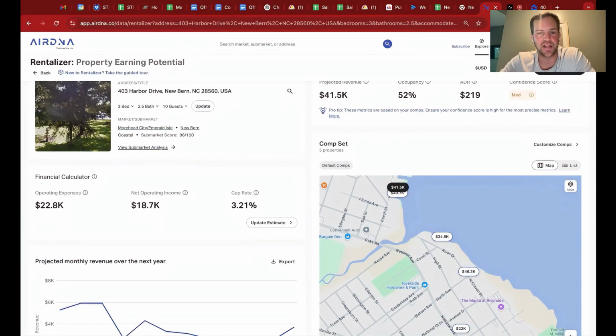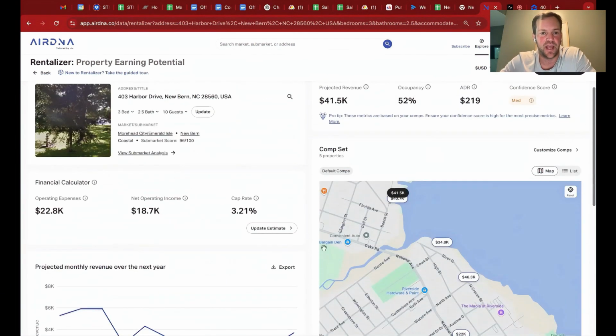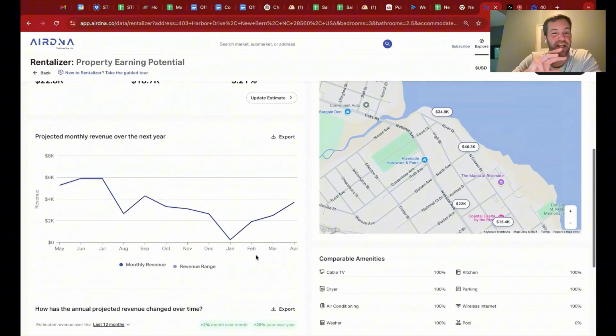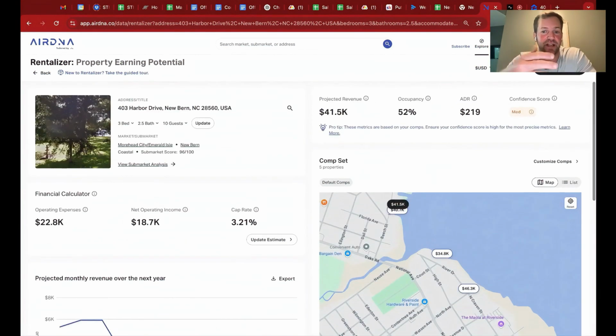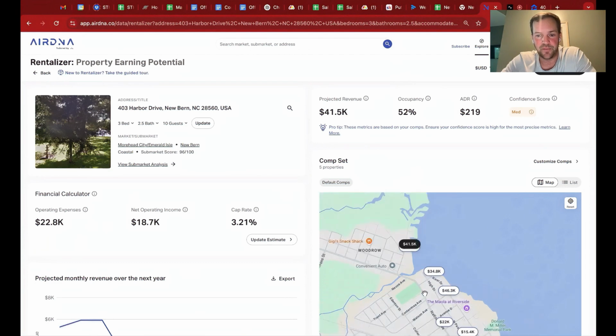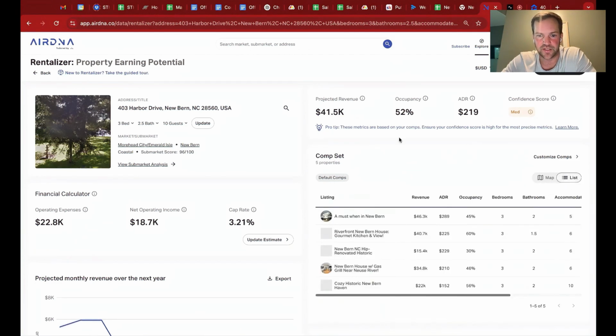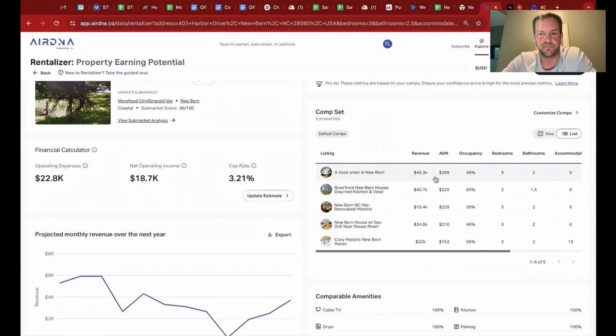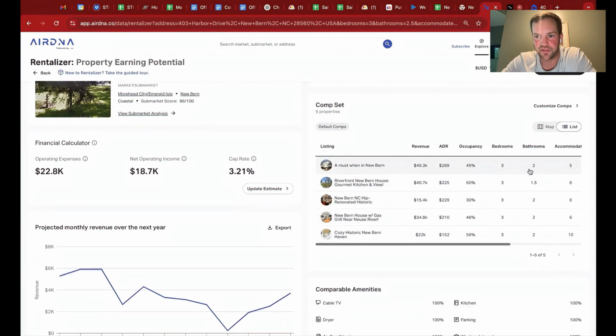And so in the past, all we would see at the bottom here is really like 3 or 4 properties that AirDNA had said, hey, these are properties that are most similar to the subject property, the one that you put in. But now what you can do is look on the map and customize this comp set. So let's go ahead and look at some of these comps. They're all 3 beds. Looks like there's one that's 1.5 bath.